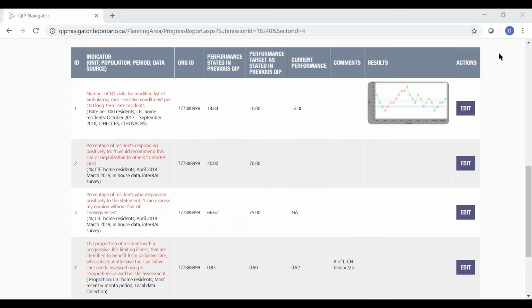One important thing to remember is that the progress report and the work plan are linked for any indicator with a self-reported current performance. What that means is that if you calculate your current performance from your organization's data source using the Calculate box in the progress report, Navigator will automatically enter that same current performance in the work plan for this indicator. If you choose to work on the same indicator for this year, both current performance must remain the same.